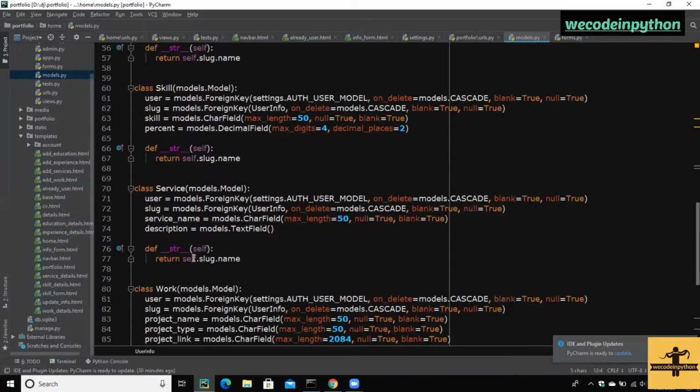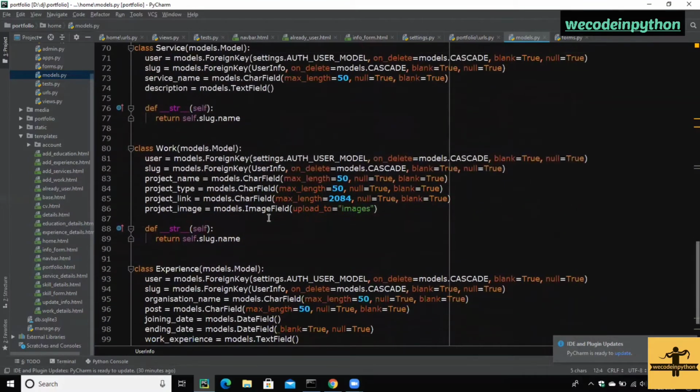So study is done. Services, same as before, we are writing two foreign keys, and service name should be a character field and description should be a text field because it can be lengthy. Work has two foreign keys, and then project name as character field, project type as character field, and project link as character field. And this image is an image field that's uploaded to images.